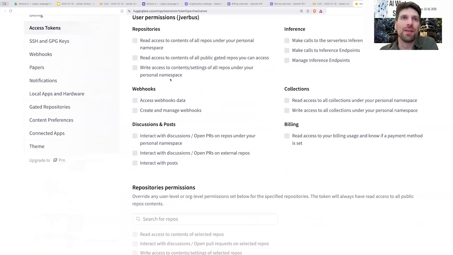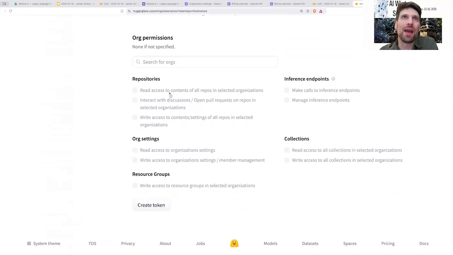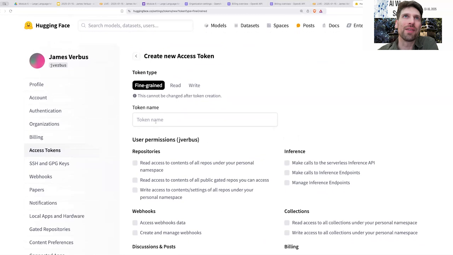You will see a lot of options, and the key ones that you're going to want: you're going to want to name the token, and then give read access to all contents of repos under your namespace and contents of all public gated repos you can access. And this one in particular is important because the Llama model is, of course, in that Meta public gated repo that you had to request access to.